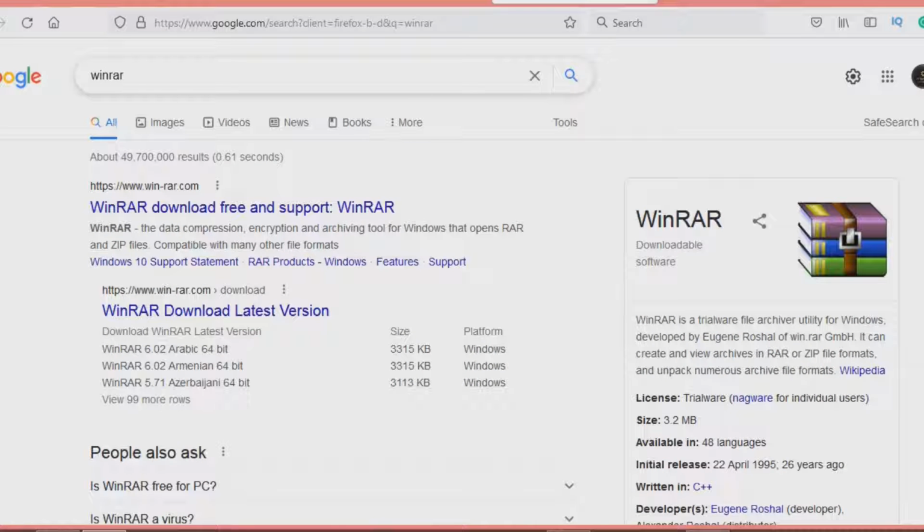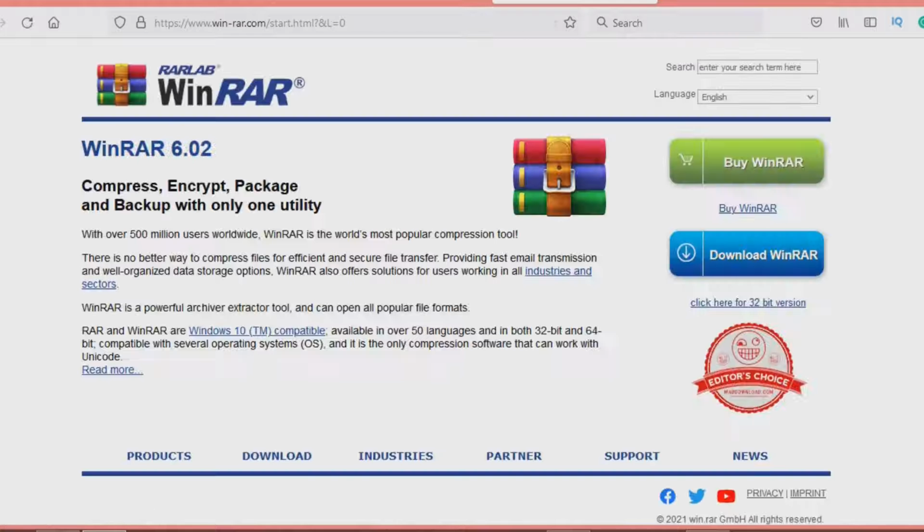Open any browser and Google search WinRAR. Open the first site which has WinRAR download free and support. Without wasting your time, here you have two options: the Buy WinRAR and the Download WinRAR options. Click Download WinRAR.